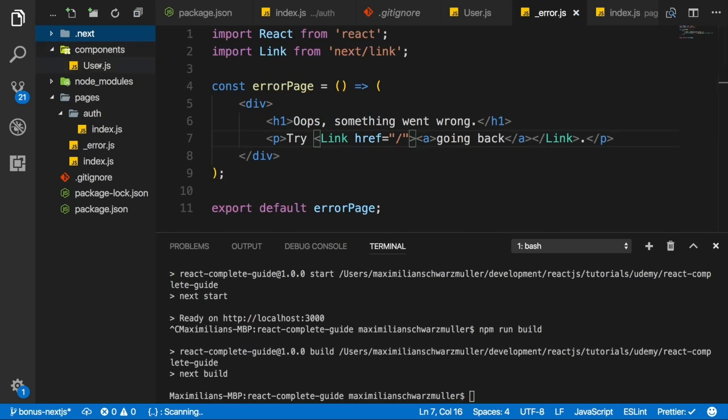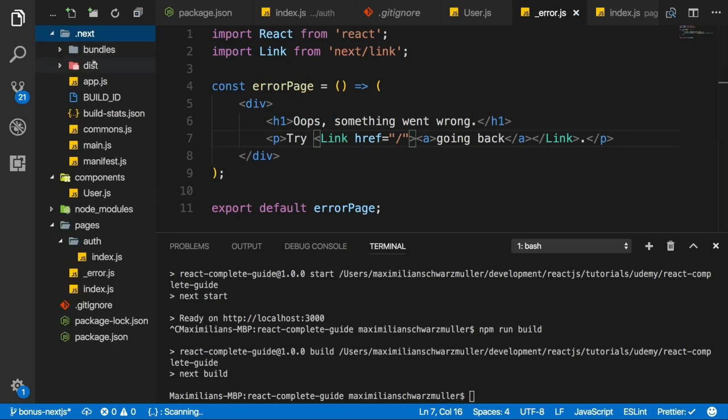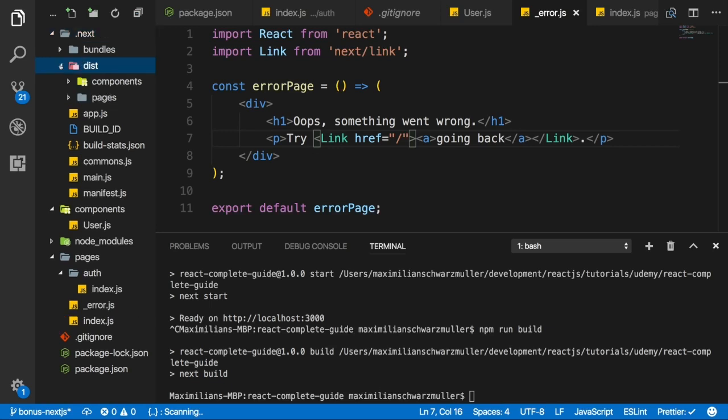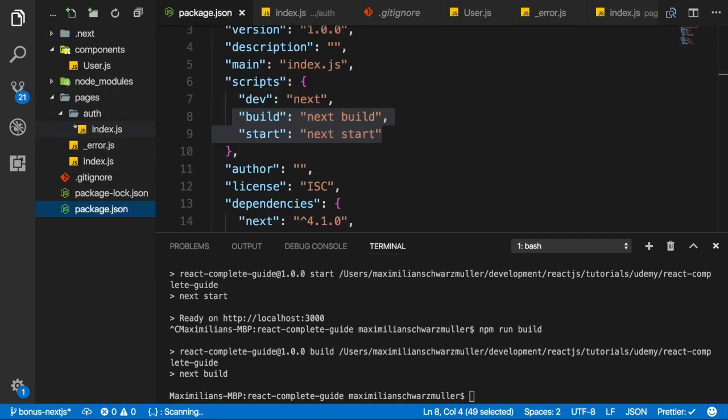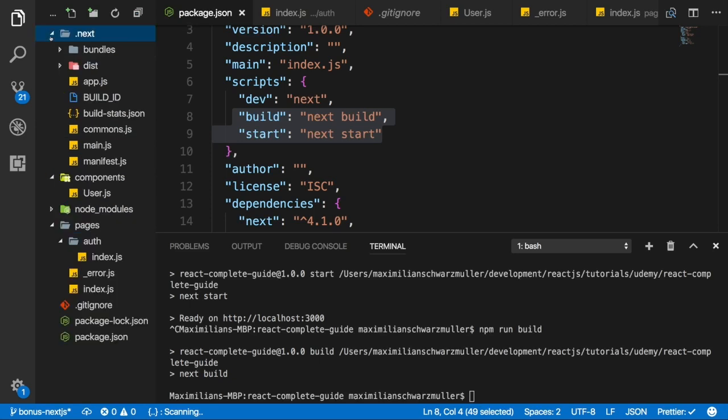Now once npm run build is done, you get the .next folder. This now contains all the build content. Now, this folder here is what actually needs to be deployed, but you would deploy the entire project folder because you also need to install node modules and so on. So you would deploy the entire project folder here to a host like AWS Elastic Beanstalk or Heroku.